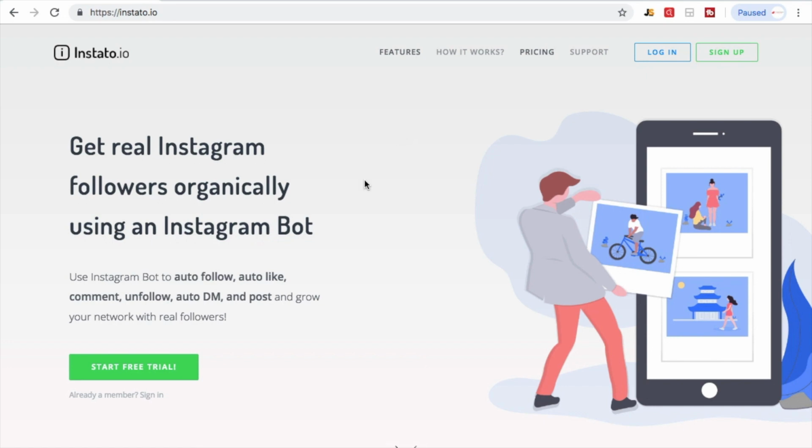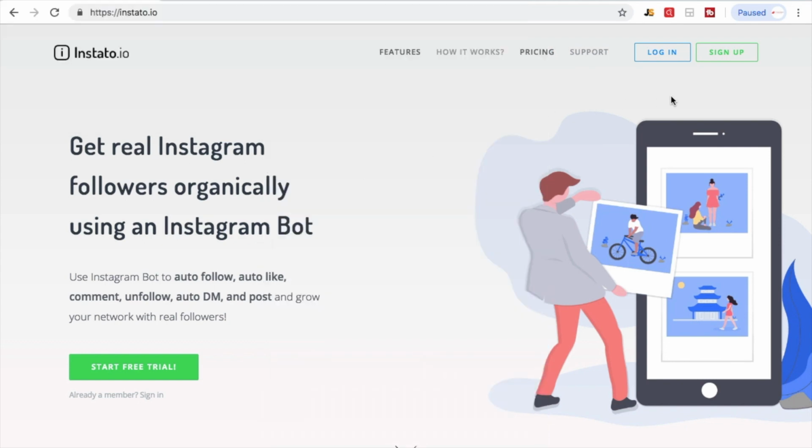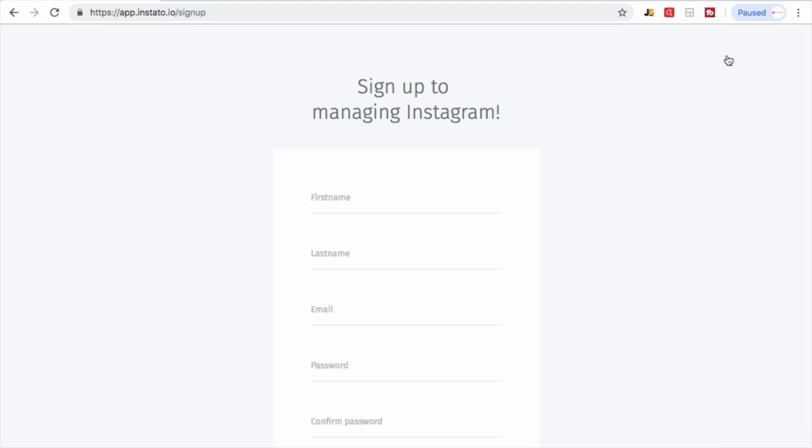Okay, so this is Instato.io. It's a great tool to use for Instagram to automate your account or multiple accounts that you have. This has been something that has really exploded my personal account, which I will show in a picture right here. And I'm going to actually sign up and link up my other account, which is going to be Funnel Hackers. So let's sign up right now.